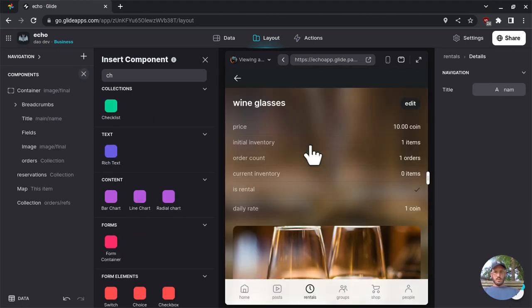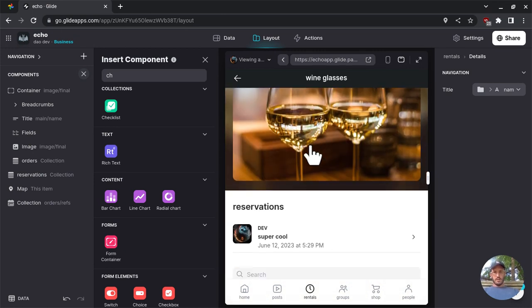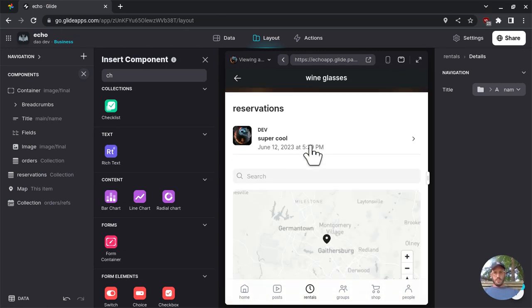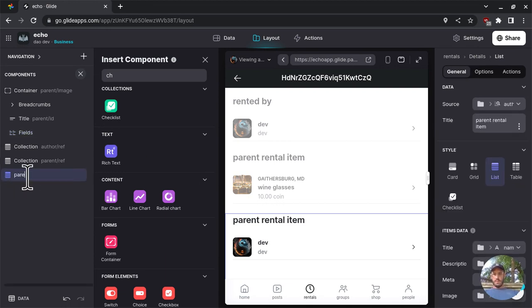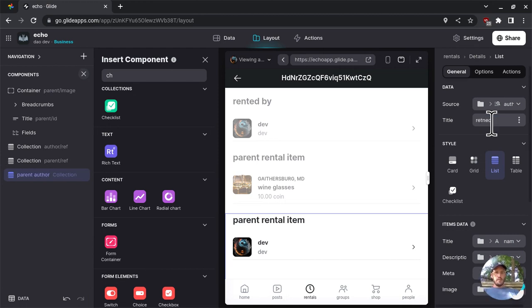Where else are we going with it? Dev, super cool. Well, let's just delete that guy as well. Parent rental item, rented by. So down here it will be parent author, and that's not the parent rental. We can just call it rented.